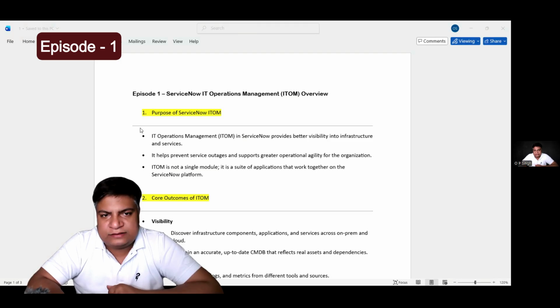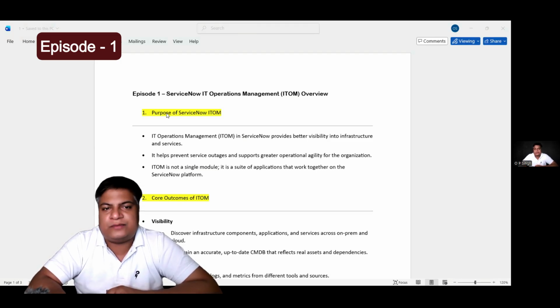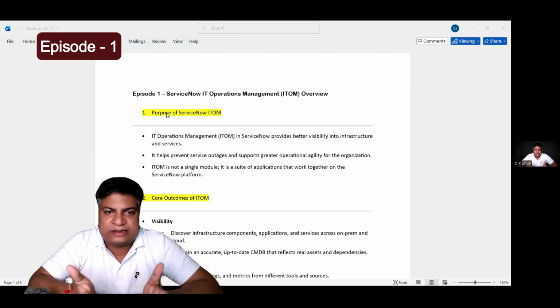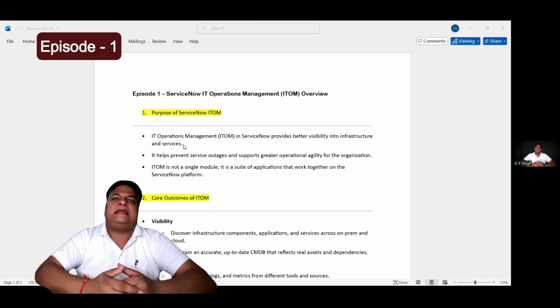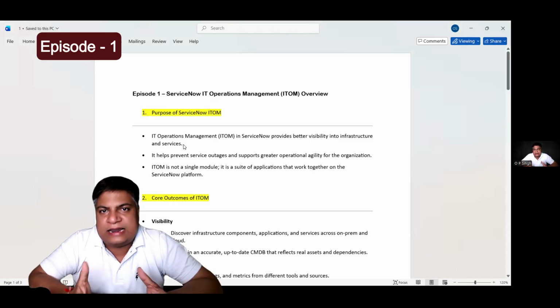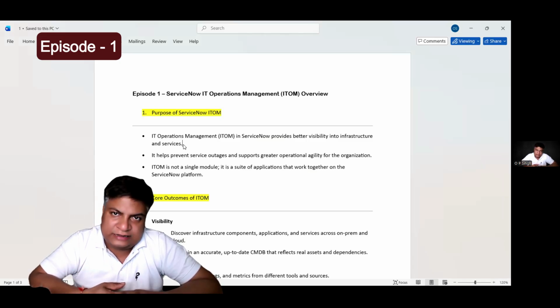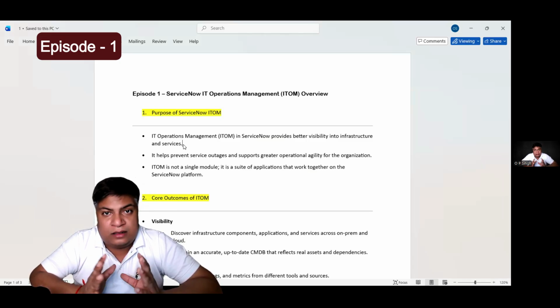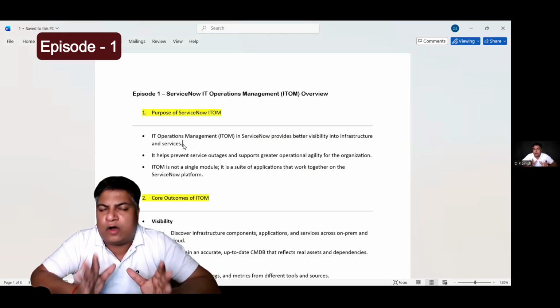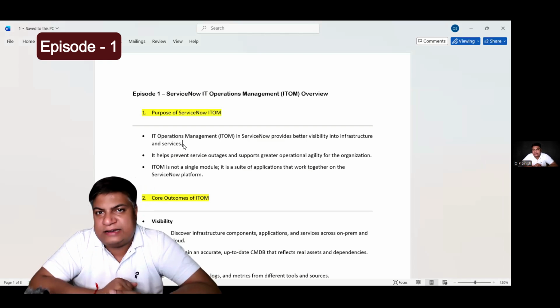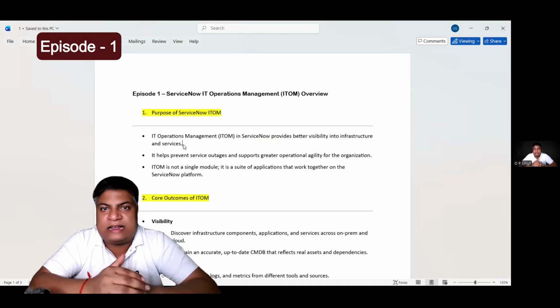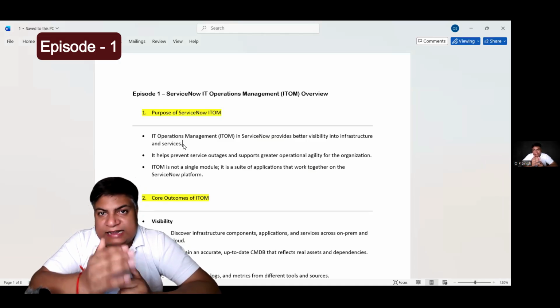So first and foremost, ServiceNow ITOM overview. First of all, what is ServiceNow ITOM and what is its purpose? ITOM is how ServiceNow provides better visibility into infrastructure and services. In any organization, we have IT, and IT provides a number of services to that organization, be it email, a website, or various servers on which you are creating VMs, and all the other IT infrastructure. Whatever is there, we need to keep track of it, right? We need to know what the organization owns so that they can take further steps.